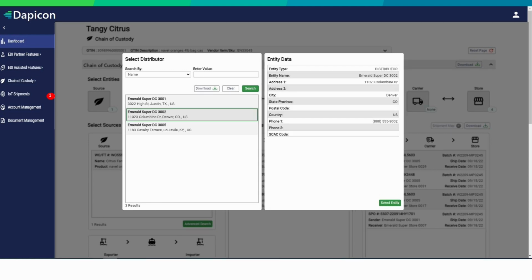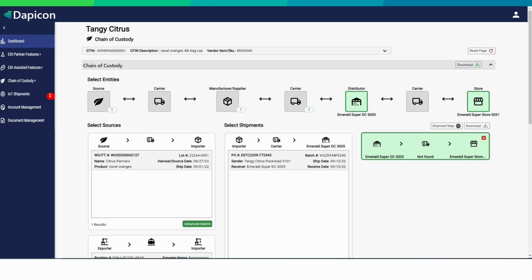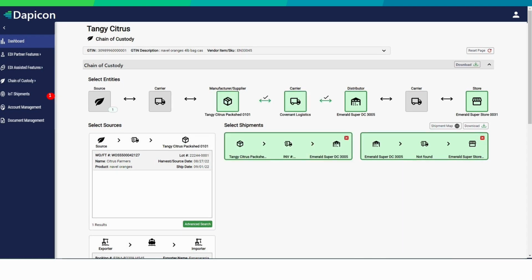The selected entity is now highlighted in green, and the results have been narrowed to include all of the previous shipments leading up to the shipment arriving at the distribution center. When you select the middle shipment, showing the pack shed to the distribution center, similar to the first scenario, the shipment is highlighted, the entities above are highlighted, and the results are filtered even further.